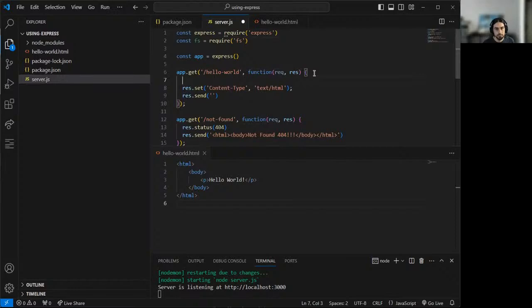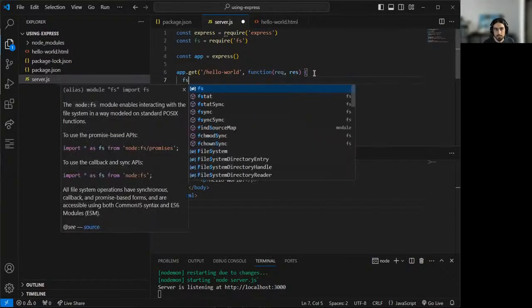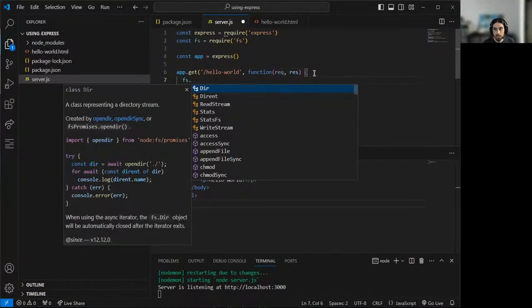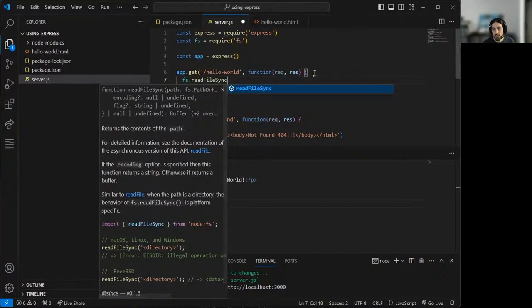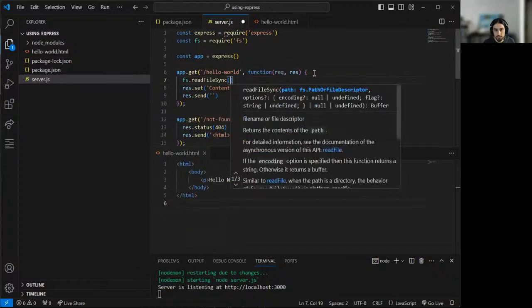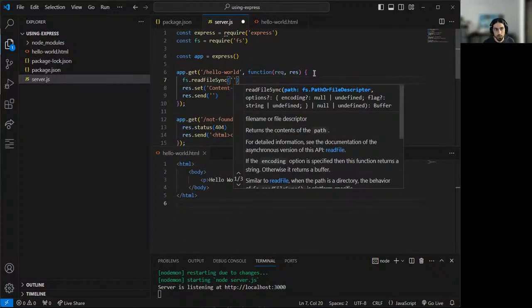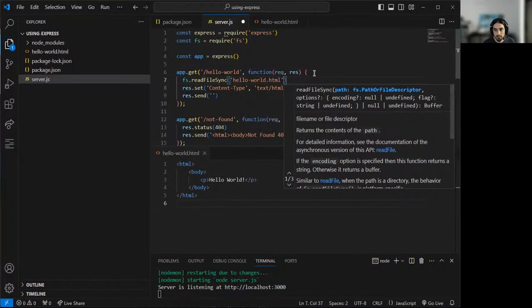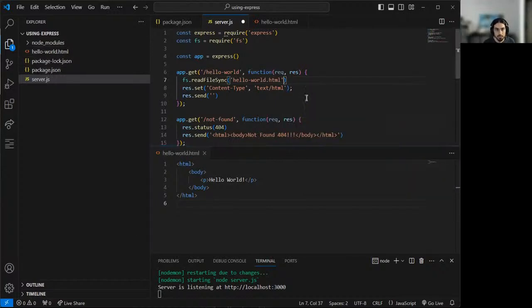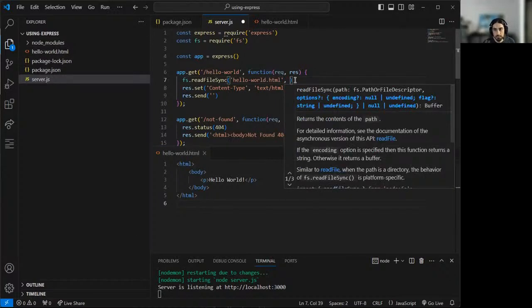We need to read a file. fs has many functions, and one of them is readFileSync. That's meant to read a file. Call it as a function. Where's the file? So you need a path. Put it under quotes, let's say hello-world.html. That's the file path because it's in the current directory, so I don't have to type the whole path. It's relative here.